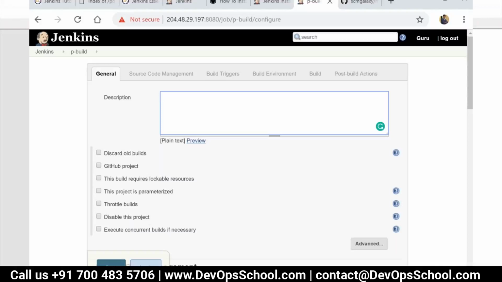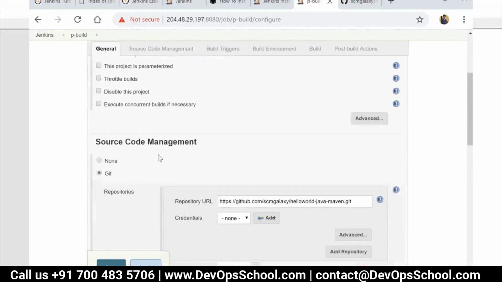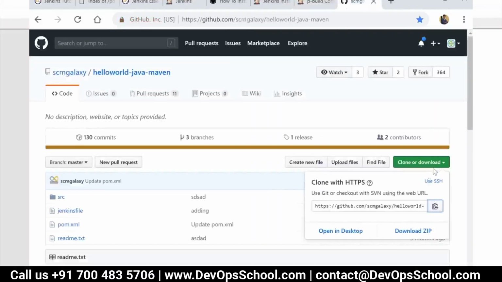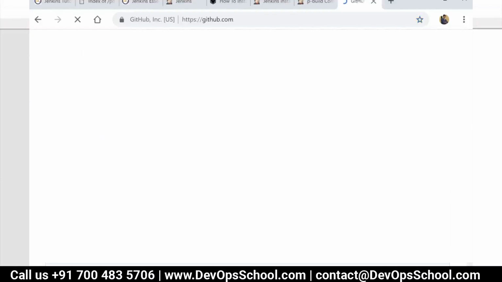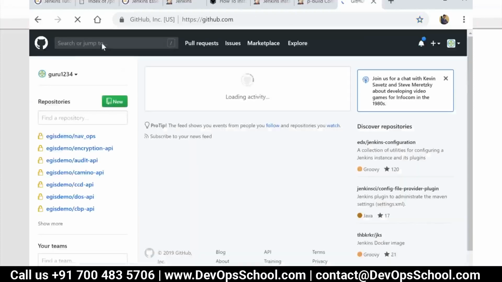So this is about the job. Check out the source code. In the job, where is your source code? Our source code is in Git, in GitHub. So we just give the GitHub URL. How do we get the GitHub URL? If you go to, let me go from here. Can I copy this URL? Okay, you can copy that URL.